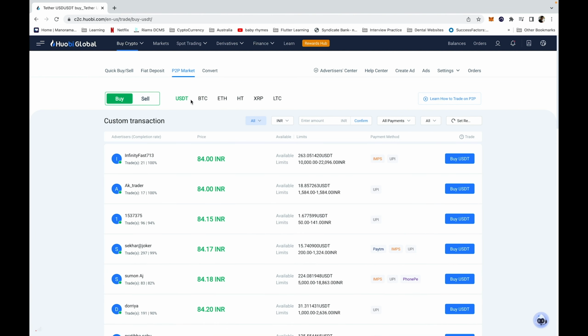So you have selected that, and based on your country of residence, you need to select that currency. If you're from India, select in INR. If you're from US, select USD. If you're from Singapore, you can select SGD. So for demo purpose, I'll select INR. So once you do that, it will show you all available sellers.